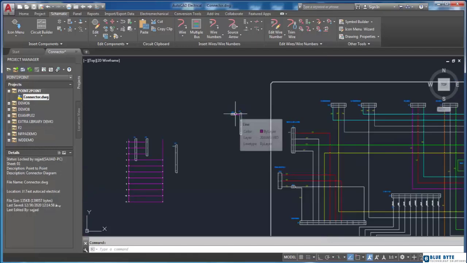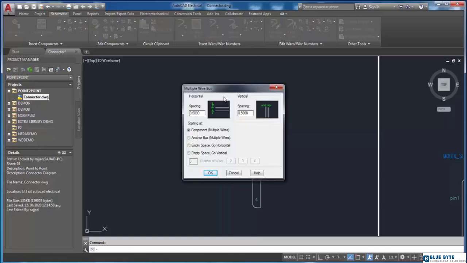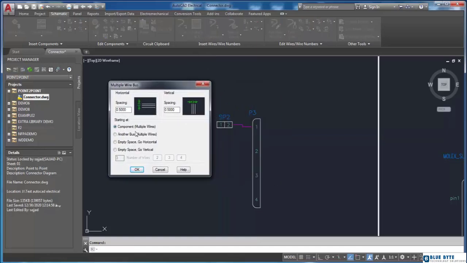Also, it is possible to insert multiple wire bars into your connector. So to do that, you can select multiple bars, and also, as we talked about multiple wire bars in previous session, you can specify and change the value of default options in this dialog box. Because you want to add multiple bars into your connector, you have to choose Component option to do that.